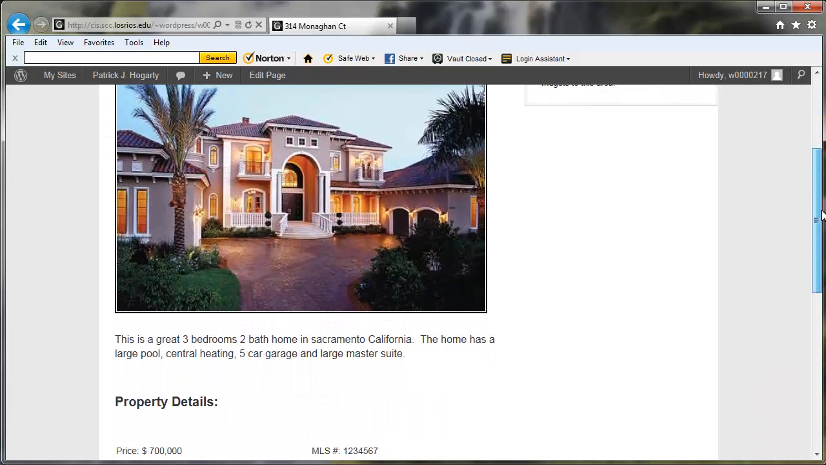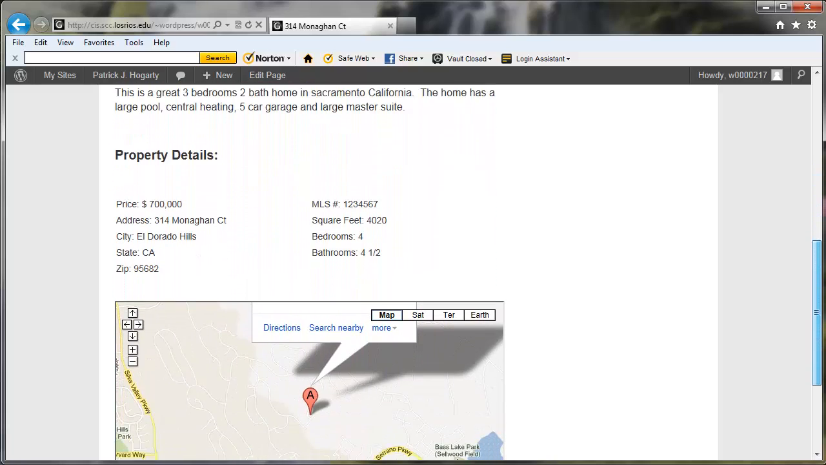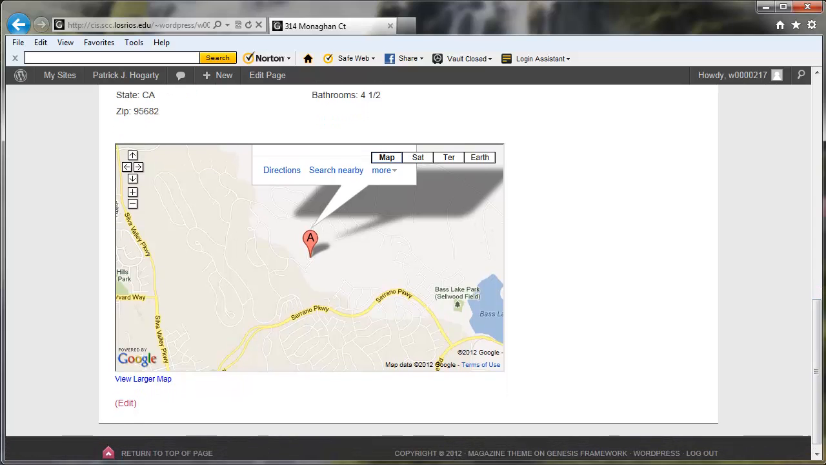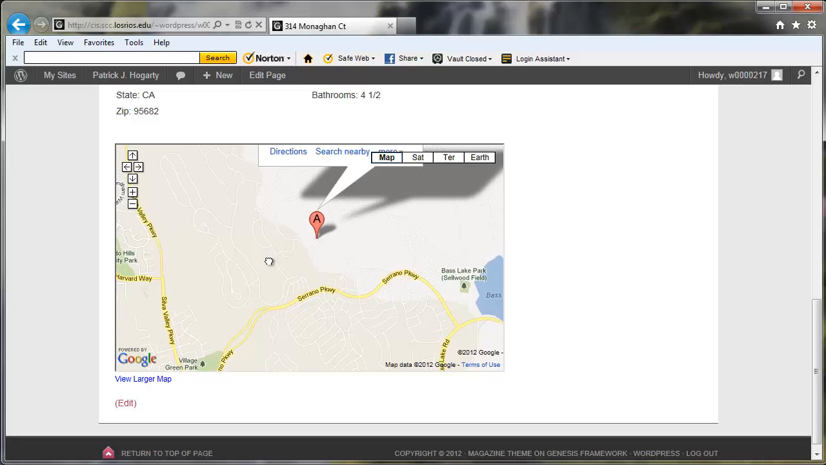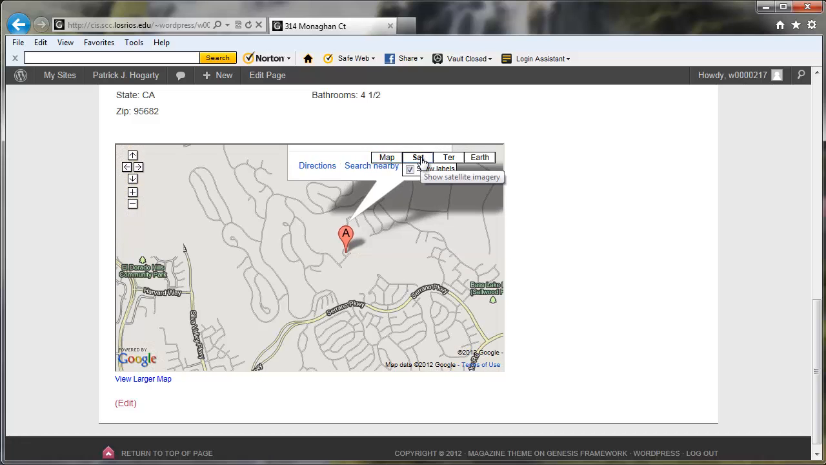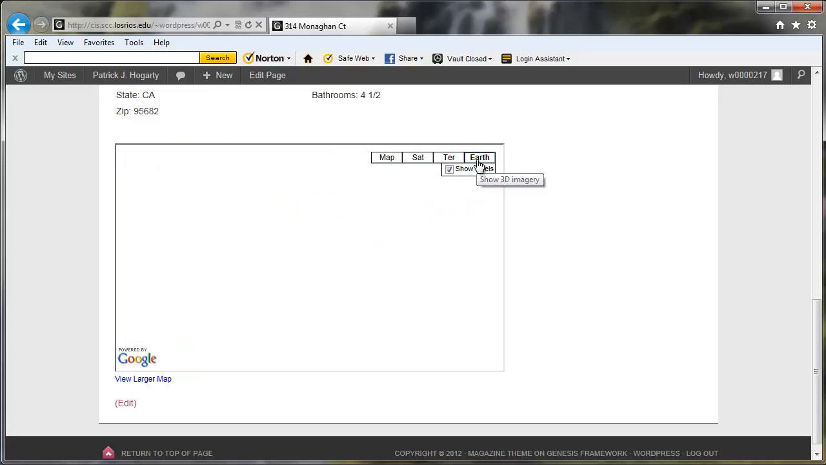And if you go down here, you'll see the house, you'll see the details, and then as we go down here, you will see that we have a Google map. And this Google map is fully functional. You can move it around. You can go in here, for example, and get the satellite view. You can go in here and get the Earth view.